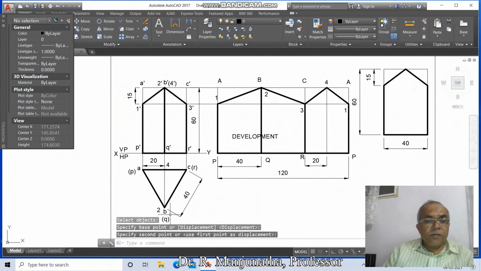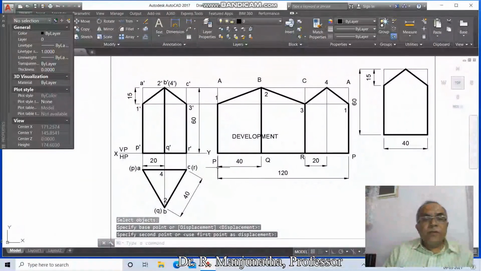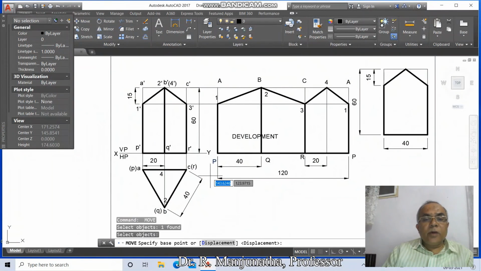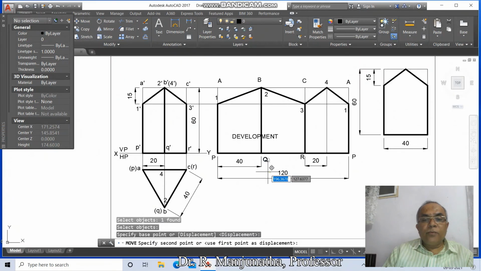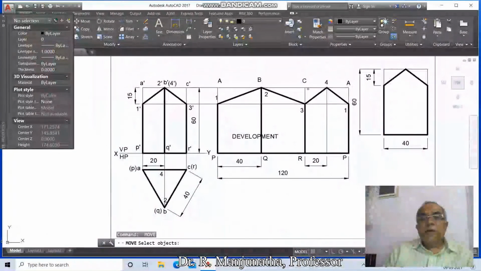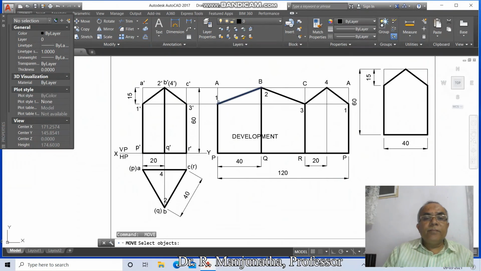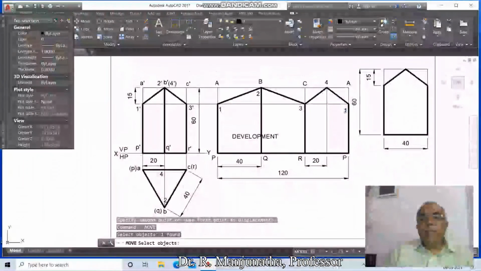you have B, you have 2, you have 4, you have Q, you have P, you have R, then you have capital P, capital Q, capital R, then again capital P, capital A, capital C, capital B, capital A. Then here you have capital 1, capital 2, 2, 3, and you have 1.